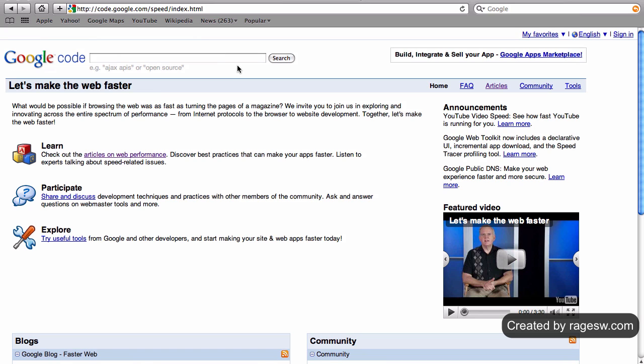This page here displays Google's current campaign for making the web faster. The company appears very serious about improving the speed of the web. Numerous resources are provided to educate webmasters on what they can do to improve the speed of their site.